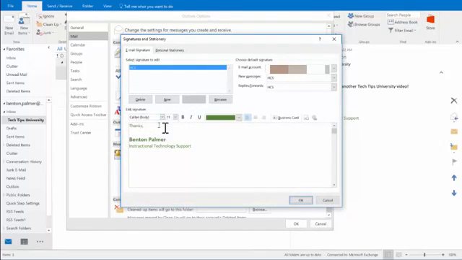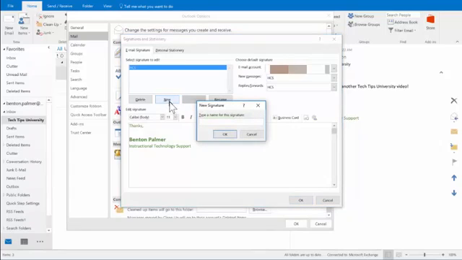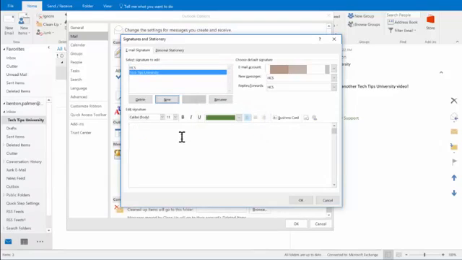You can see I already have my signature here, but I'll show you how to add one if you don't have one yet. I'm going to click the New button right here and give it a name. Click OK, and now you're ready to create your signature. In the box at the bottom, you type exactly what you want your signature to say.